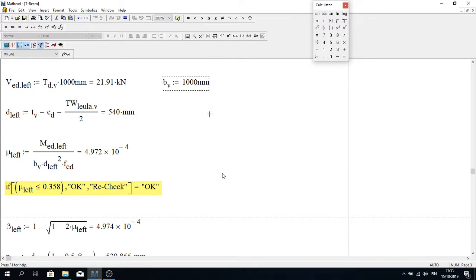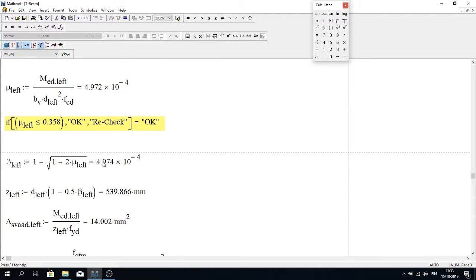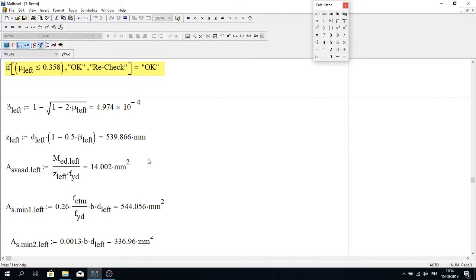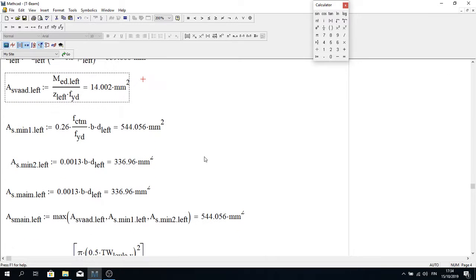That is why BP is 1 meter. And once we know this is less than 0.358, then we can proceed further. The beta value on the left side is looking like this, and Z is looking like this. The lever arm on the left side, definitely that is also the required area. It's looking like this.